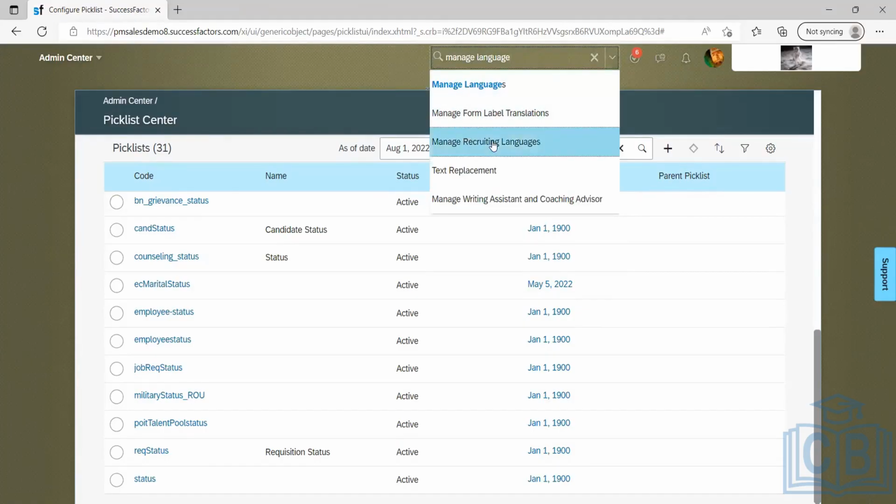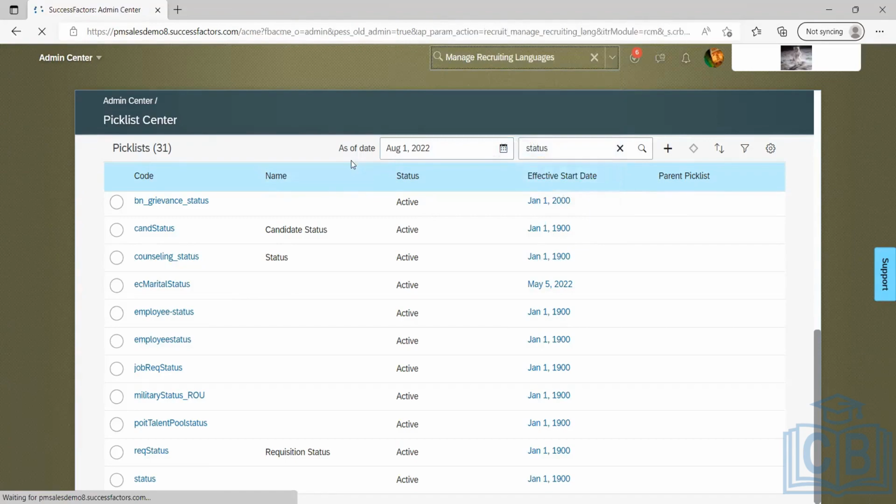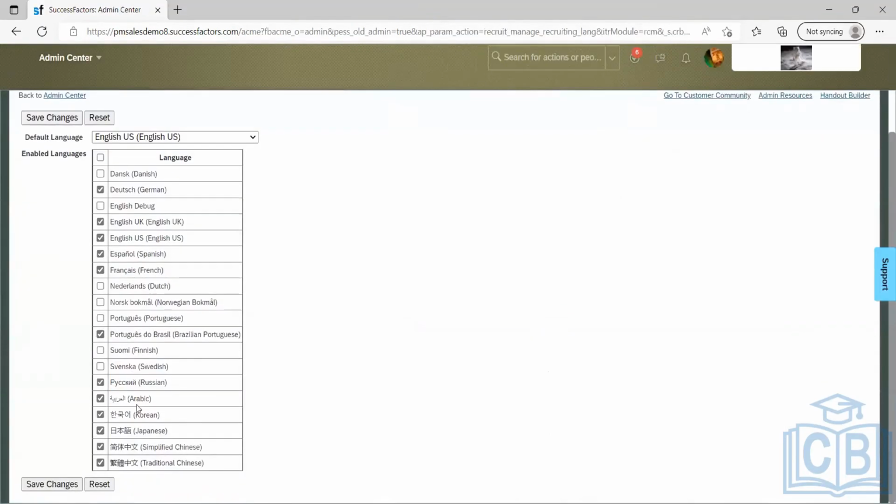And this is recruiting languages. Then we will be enabling whatever languages we need. There are two things: you can do it from the back end in provisioning and you can do it from the front end, depending on which languages we need to use. First, you need to enable it in provisioning and then you need to come and do it.